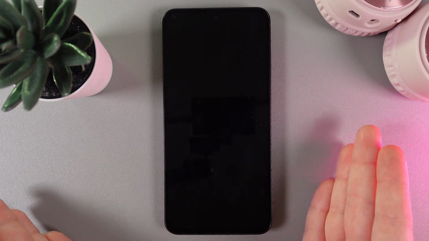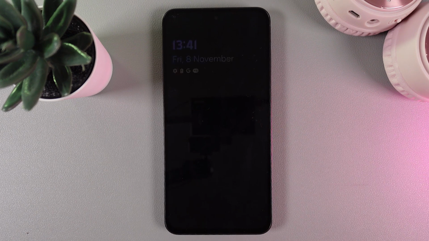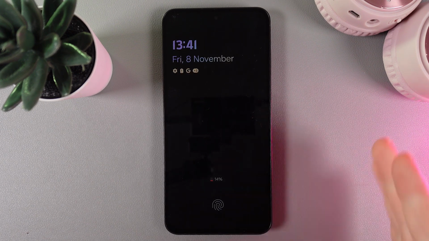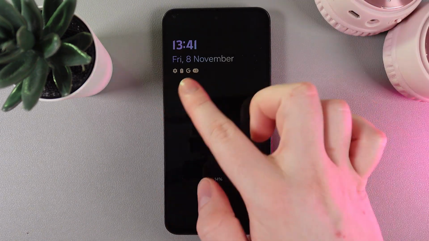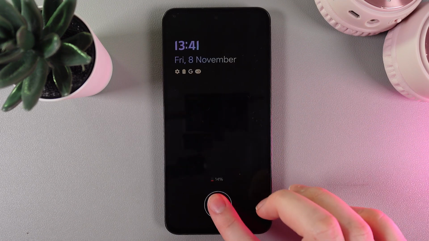So basically now our phone is turned off, and if I tap once, information will appear on my screen with time, date, and also some of the notifications. So now let's go back.